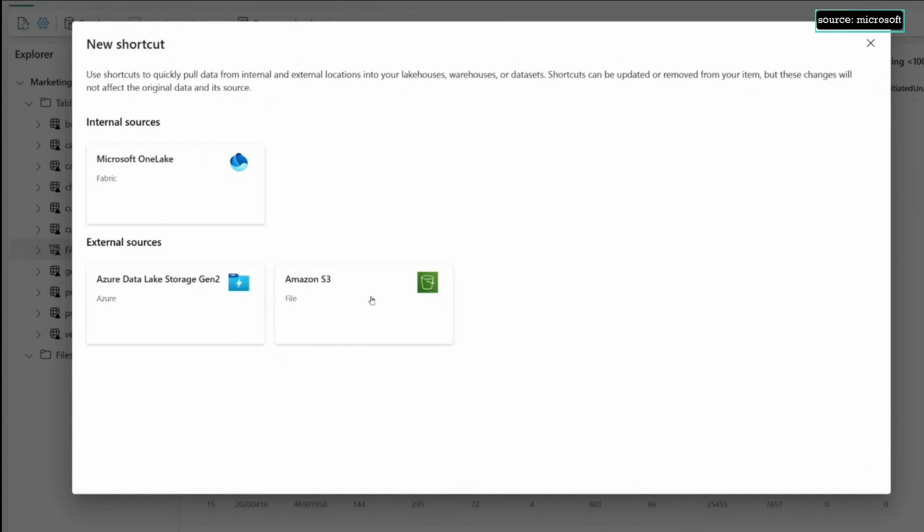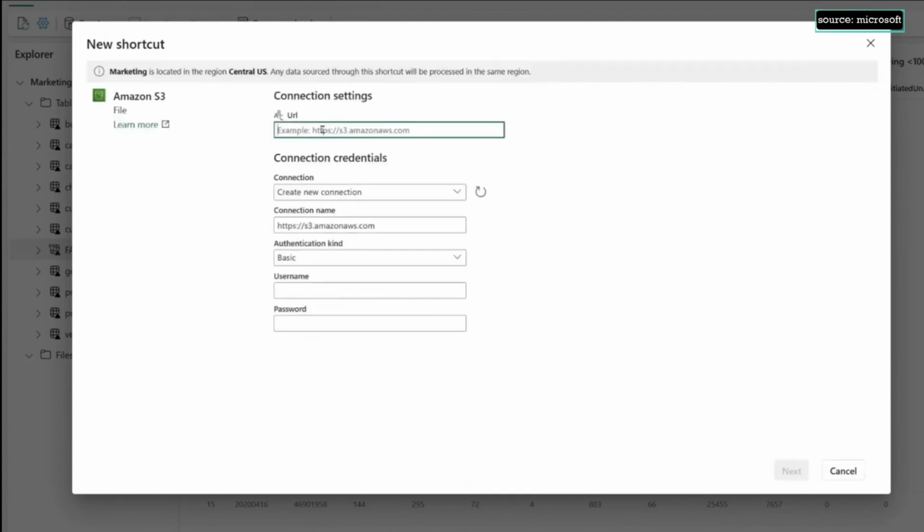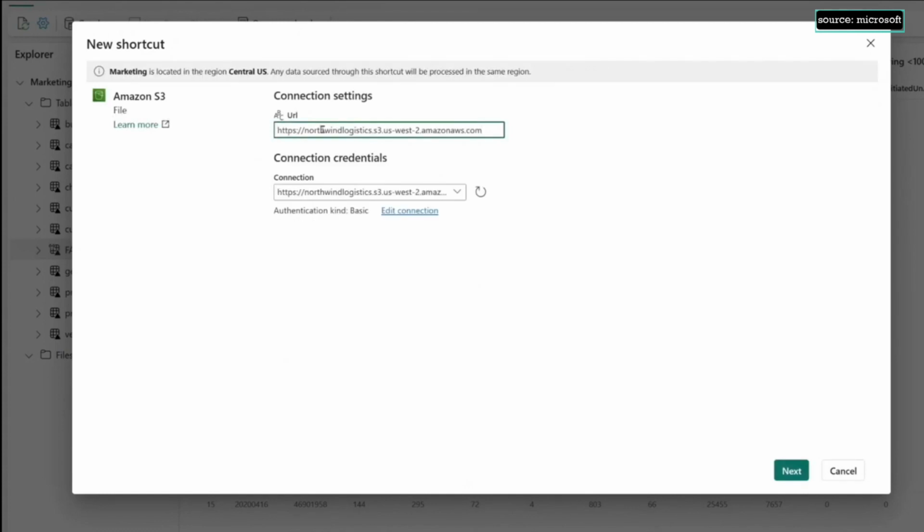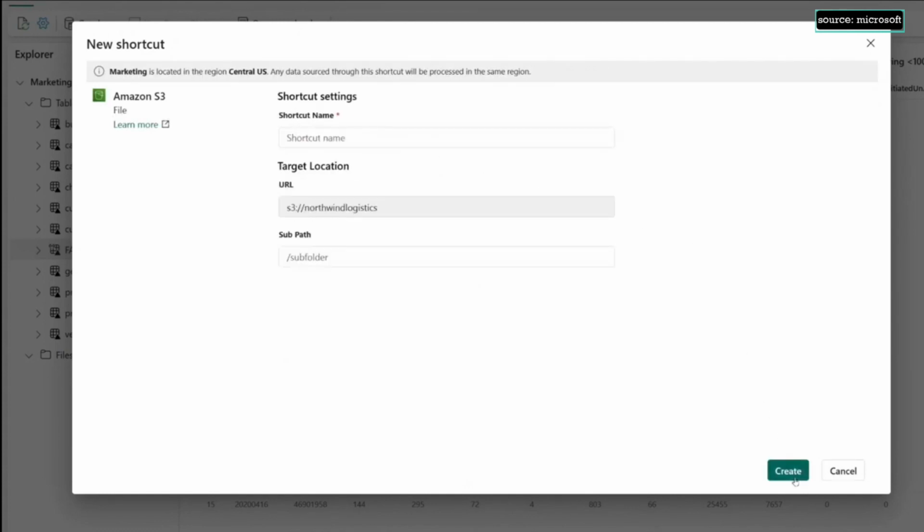Now, in this particular case, I want to bring in some company logos, which I happen to have stored in my S3 bucket. So I'm going to select Amazon S3 as a source. I'm going to specify the location of my data and populate all my connection information. At this point, all I have to do is give my shortcut a name. I can specify the relative path if I want.